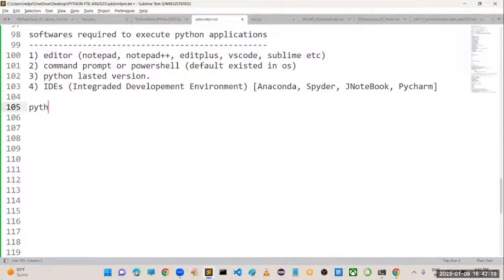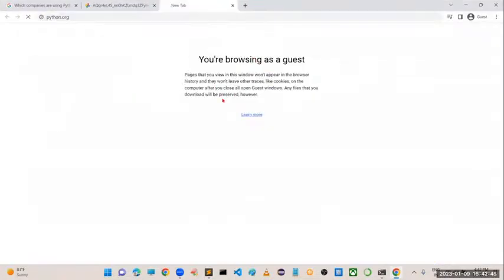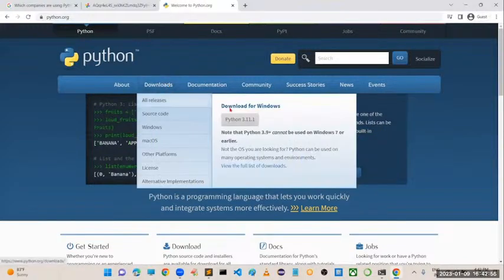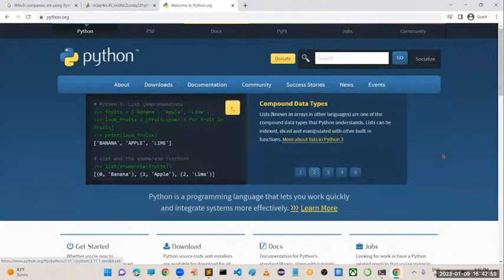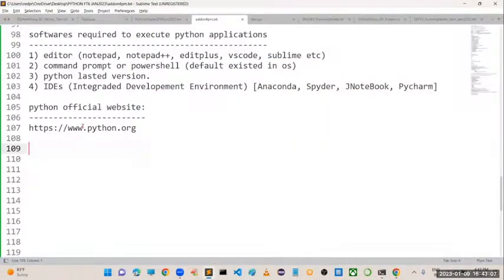Okay. Then, sir, the Python official website. What is the Python official website we have? https://www.python.org is the official website. This is the Python official website. If you want to download Python software, everything is possible from here only. Downloads. What is the latest version? Here you can see 3.11. The complete information like documentation, anything you can get from here, sir. And we are not required to pay any amount for this. It is completely freeware and open source.